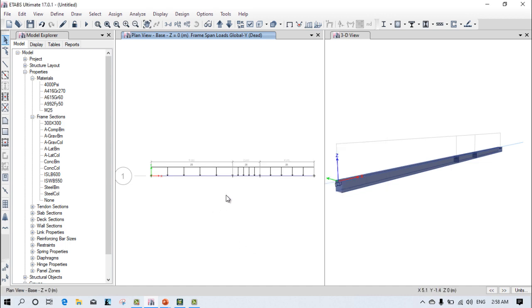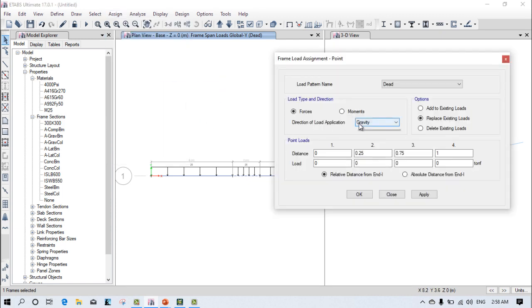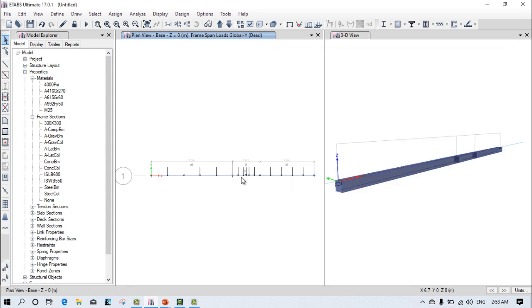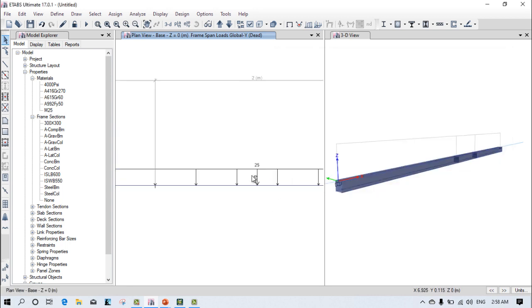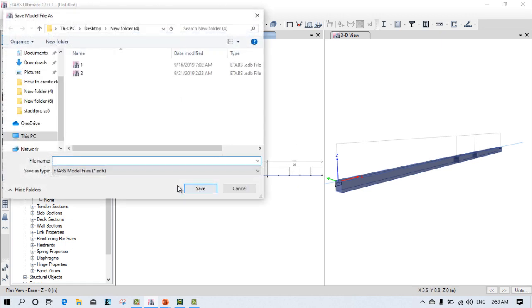Now let's also provide some point load in this span. Select this span, go to assign, frame load, point load in Y direction, at an absolute distance of 1 meter, in the center, I want to provide minus 10 kilonewton load. Apply. You can see the minus 10 kilonewton is also applied. Understand? So now let's analyze it and check what variations we have.